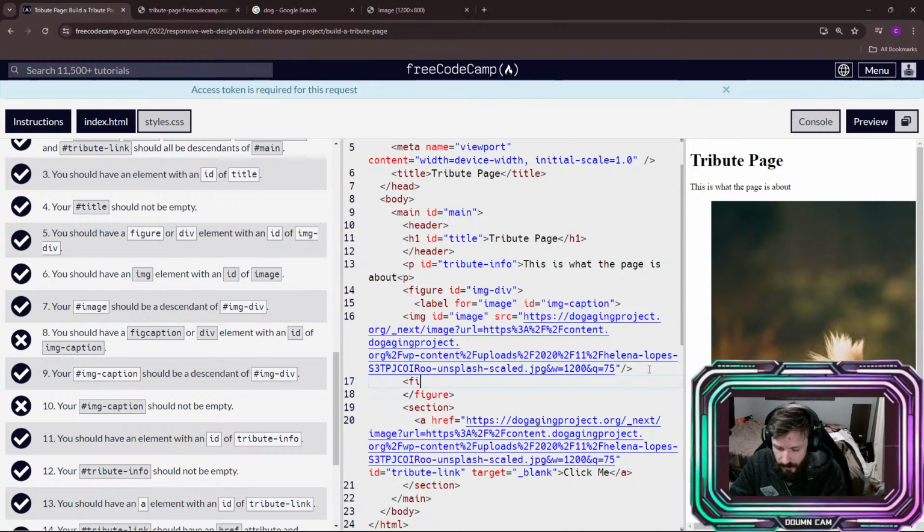Do I put it after? Fig caption. ID equals image caption. I thought the label had to be image caption, but I guess not. I was wondering why we had an ID on that just instead of a for. And doggo.